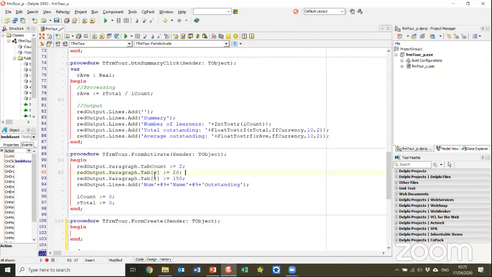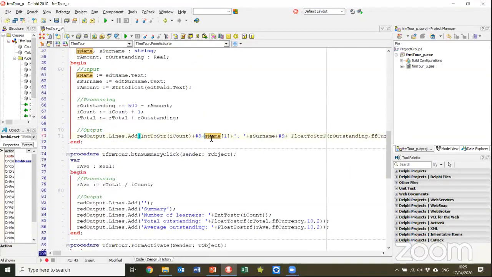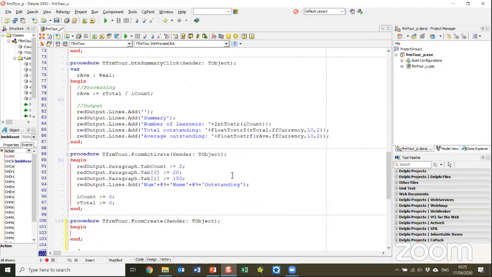So the square bracket 0, the same as, if you remember, if we have a look here. But this is text, so it works slightly differently. S name square brackets 1 is going to return the first character of the person's name because of the 1. Now this works the same way, except for the fact that because it's a Delphi component, I have to start with the 0.